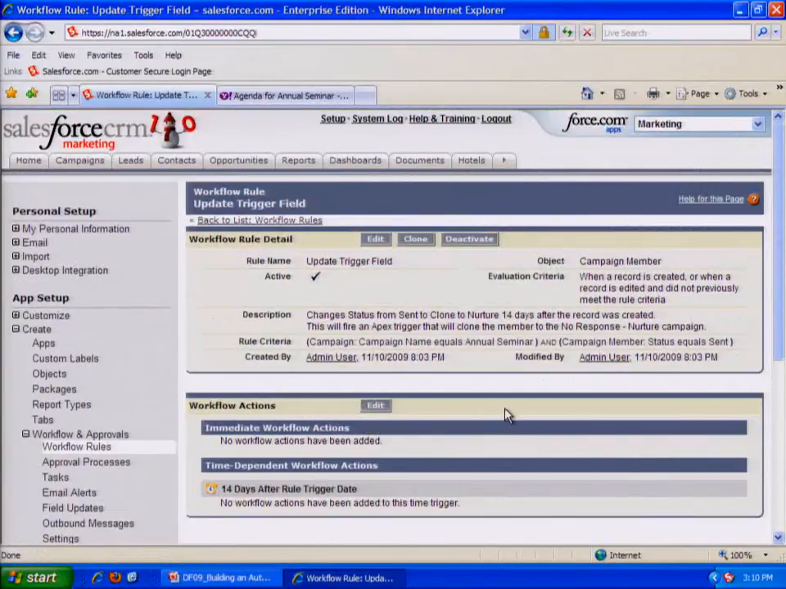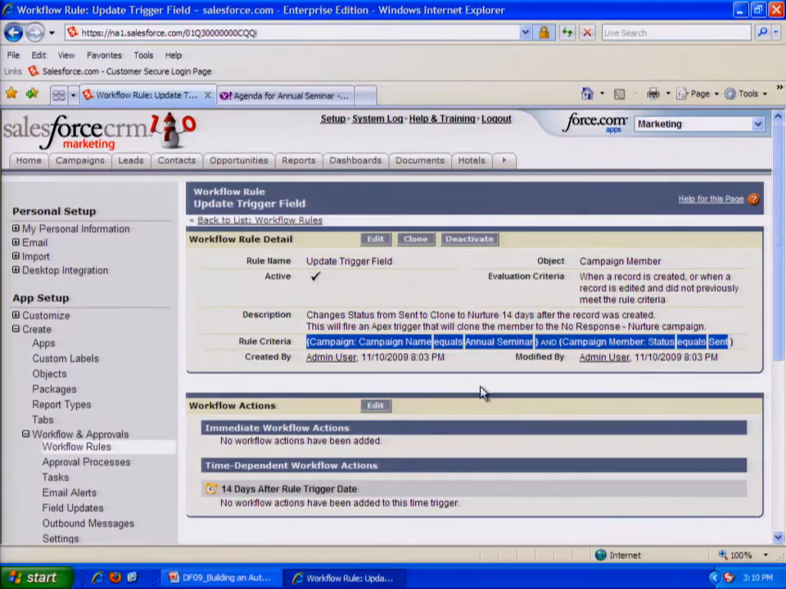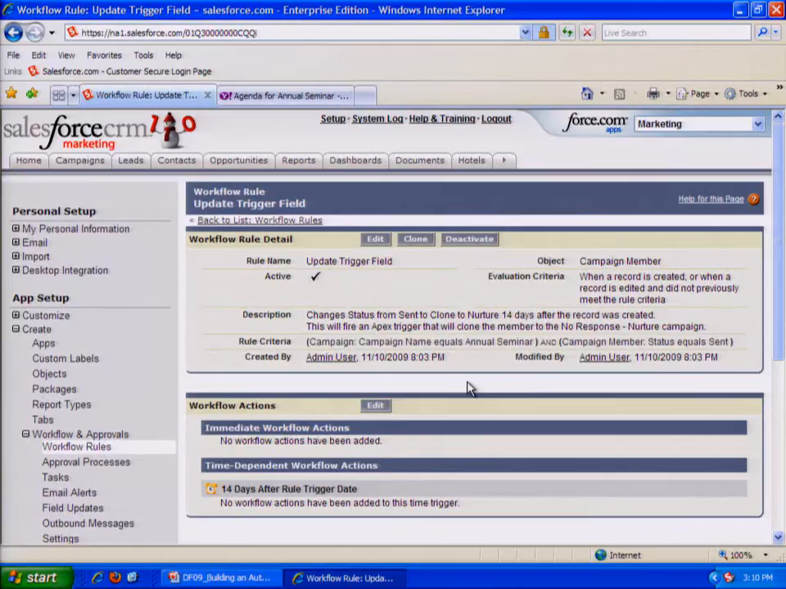So again, let's take a look and see what the rule criteria says. If the campaign name is equal to annual seminar and the campaign member status is equal to sent, that's the thing it's going to pay attention to. There's also another set of evaluation criteria: when a record is created, or when a record is edited and did not previously meet the rule criteria. So this is also something you have to pay attention to. If it's a new record, or even an edited record that did not previously meet the criteria, this is going to kick off.